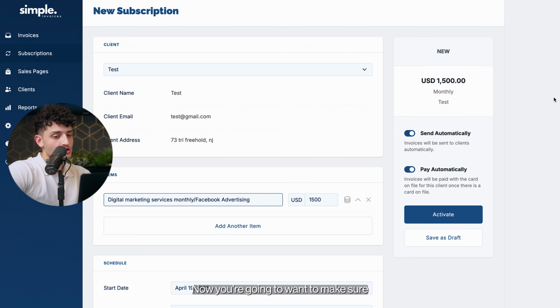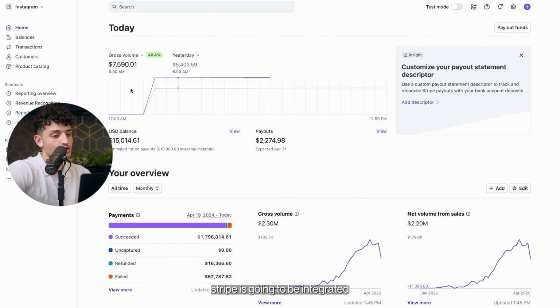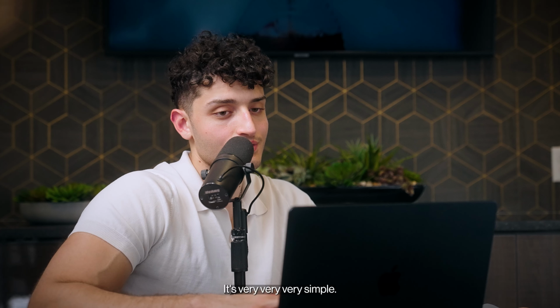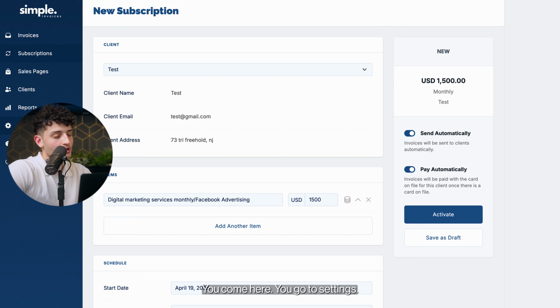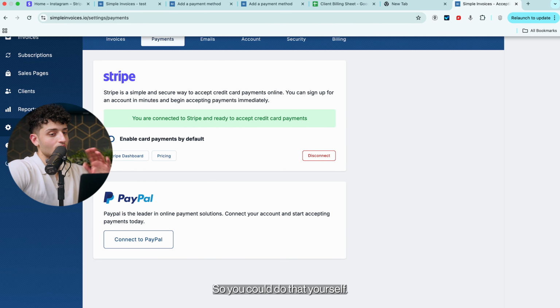Now, you're going to want to make sure that it went through. That's where you can check on Stripe, okay? Because your Stripe is going to be integrated to simpleinvoices.io. Which again, you have to set up simpleinvoices.io and integrate it all to Stripe. It's very simple. I promise it's very, very simple. You come here, you go to settings, you go to payments, and you just connect over here. Okay, so you can do that yourself.